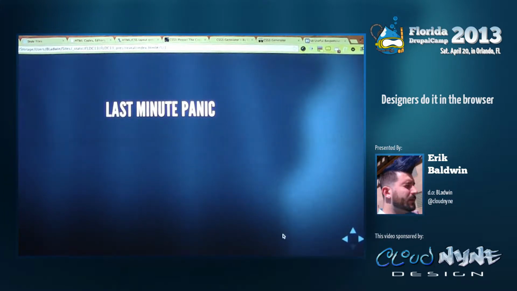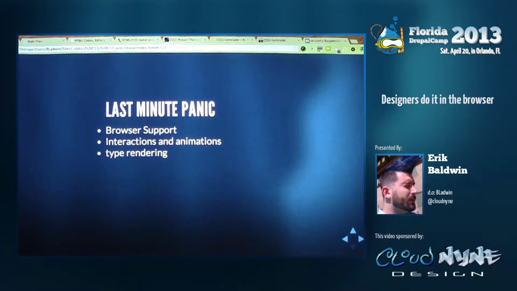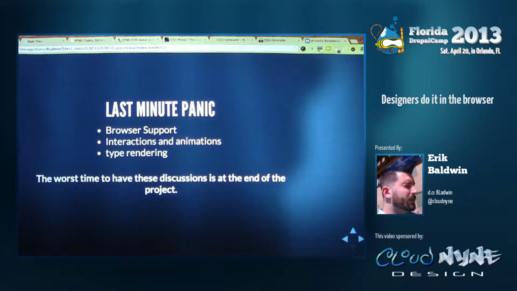Our last minute panic is always browser support. Interactions and animations, and type rendering. How many people have had a client go, this font doesn't look great in IE? Couldn't you avoid that if you did a wireframe or a mockup in the browser to begin with? Yes. Even if you look at the wireframe or mockup in IE, you'll see immediately that the type is not rendered properly. So that kind of solves that issue. But these things at the last minute, which every project runs into, it's the worst time to talk about them. Because these should have been decided before the development was even started.